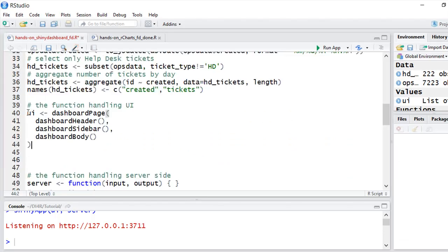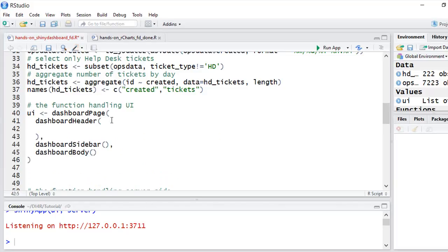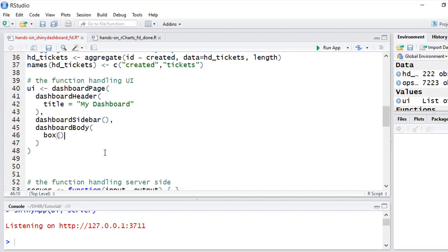So let's work with the UI first. You would open the dashboard header function and add a new line and add the title here. You would type title equals my dashboard. Inside the dashboard body, we would like to add a single box for content. So you would add a new line, box. We will come back to this point later.